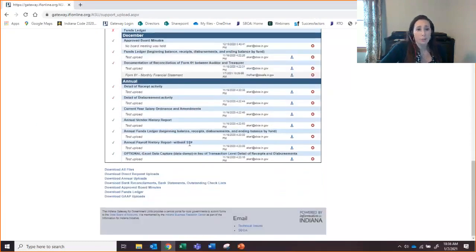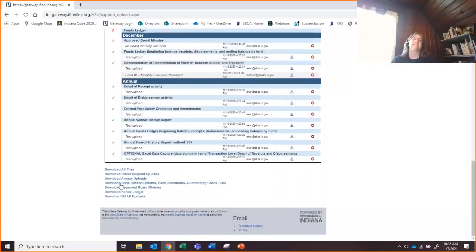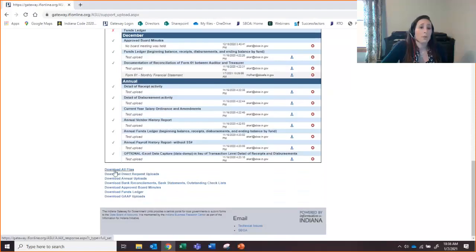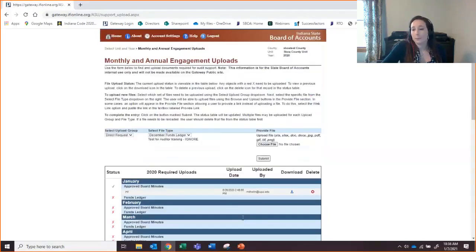Once you have everything done, there are functions underneath here that do allow you to download. You could download all the files that you've uploaded. Maybe you just want to download direct requests that you've uploaded, annual uploads, bank reconcilements, which you're not going to have, approved board minutes, all of that stuff. So some of this stuff you don't use. It's just put here because it's on all the pages, but it is an option to download them all there.